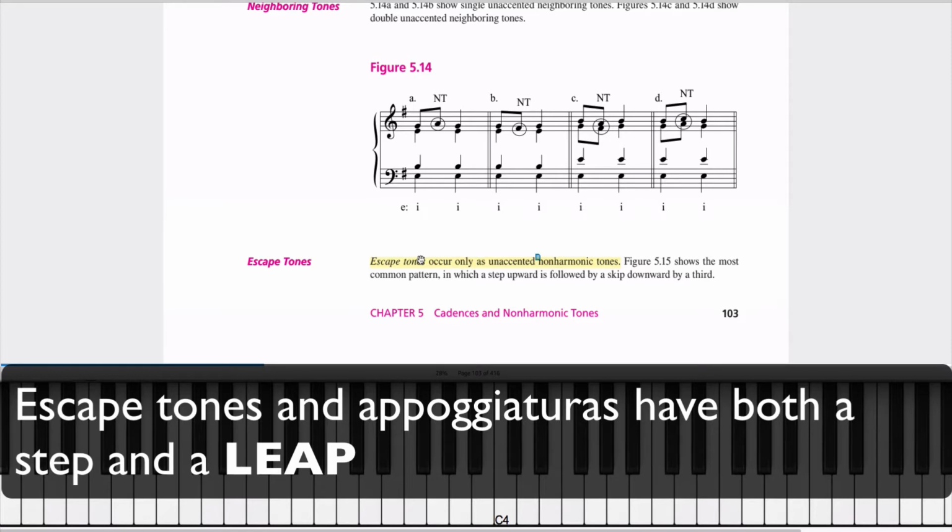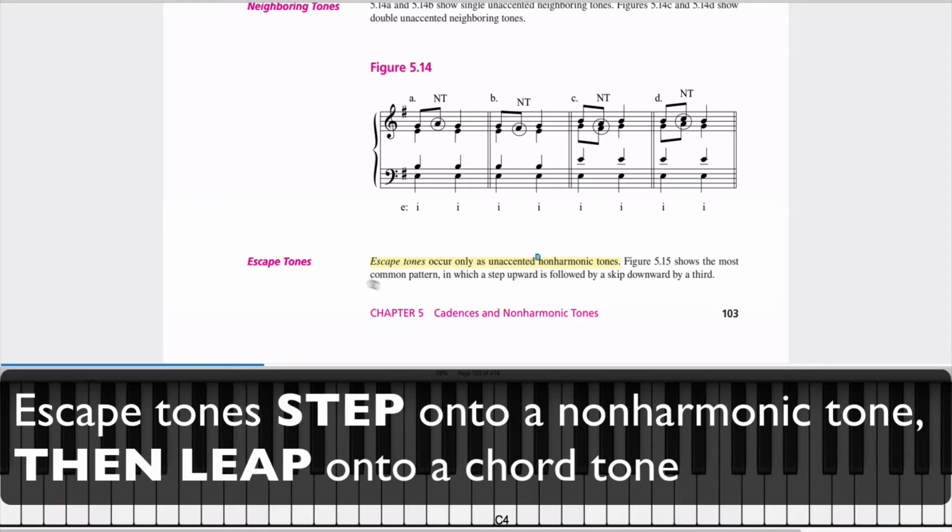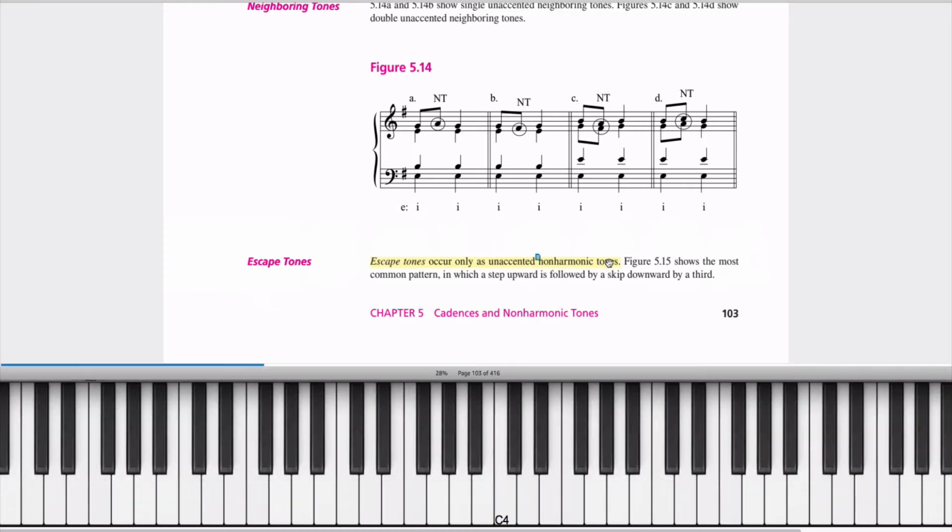makes it most important. Escape tone first steps onto a non-harmonic tone and then skips back to a harmonic tone, whereas an appoggiatura does the opposite. It jumps onto a non-harmonic tone and then steps back. Let's first look at the escape tone.